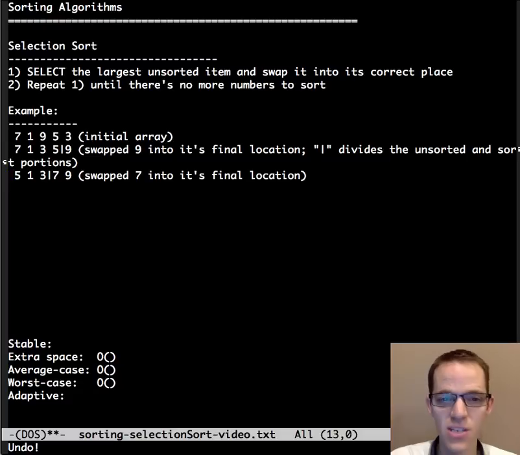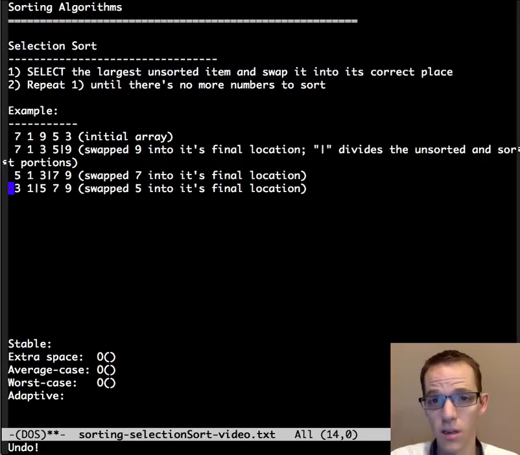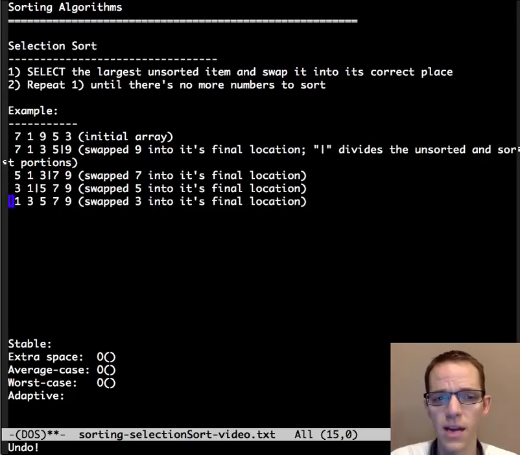We're going to find the next largest number, and that's 7. We're going to swap it into its final location, okay? And then next iteration, we're going to look for the next largest, and that's 5. We're going to swap it into its location. Notice each iteration, we are increasing the size of the sorted portion of the array.